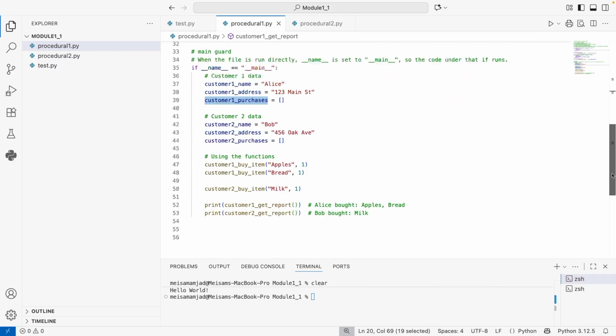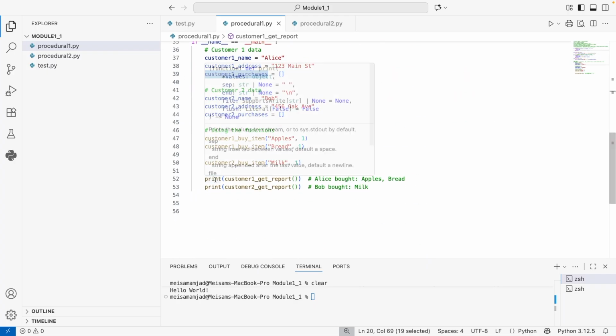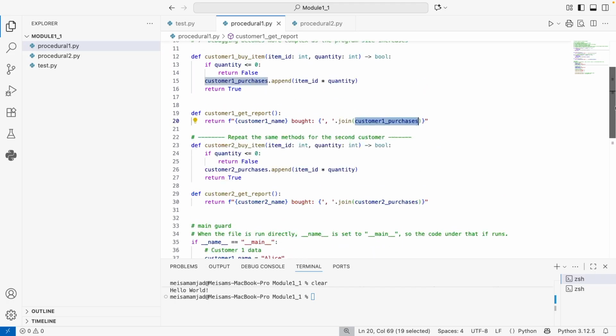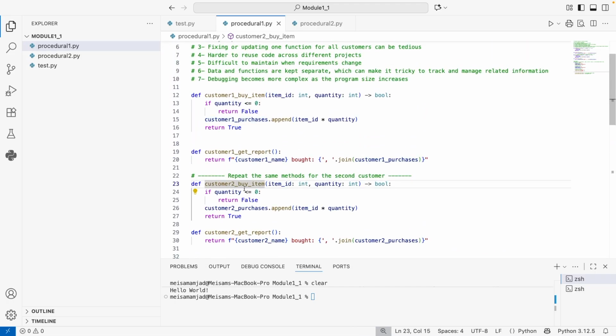So right here, when I get that result, I'm just going to print it on a display. For the second customer, as you can see, I have the same exact code and functions. The only things that are different are the function names and the variable names. So instead of saying customer one, now I have to say customer two.